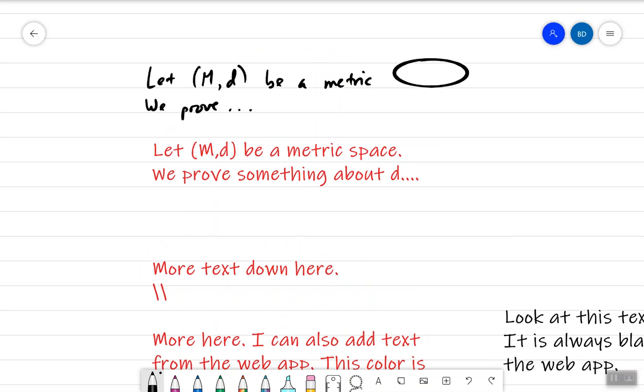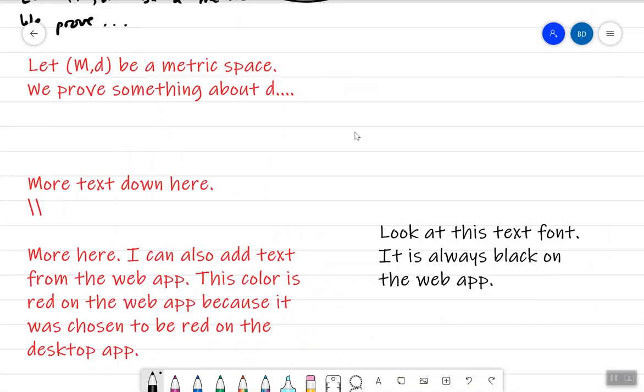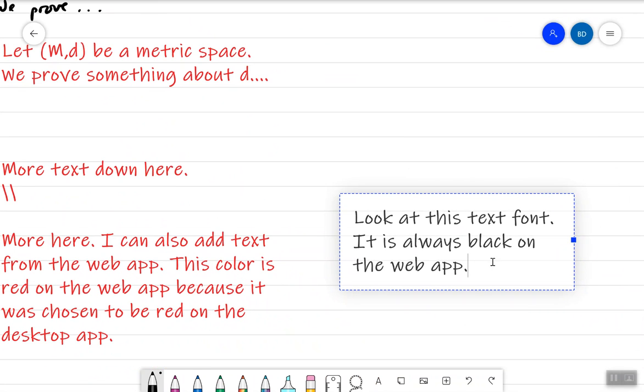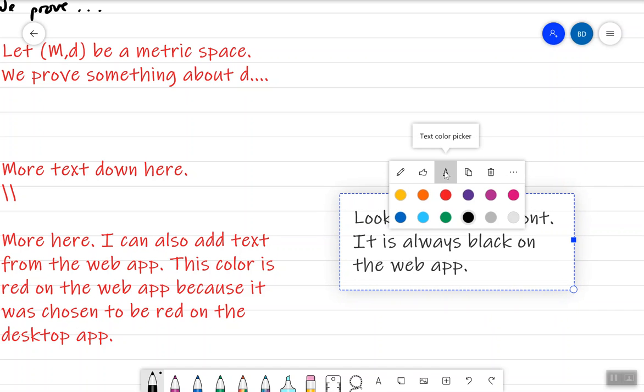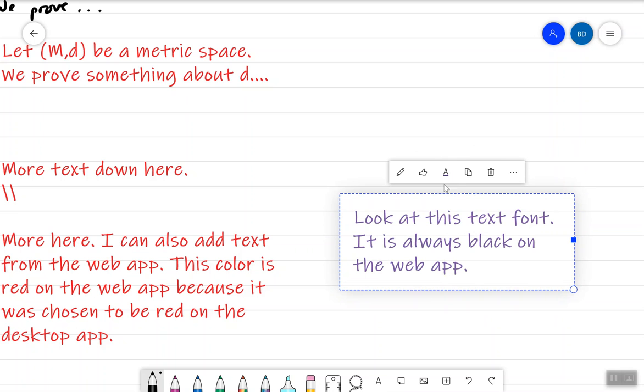And if I go look on the desktop app though, I have the option of editing a text box and saying, okay, I can select it, and then I can change the color. I can make it purple, which was kind of the default that I had. I can make it green, right? I could do whatever I want.